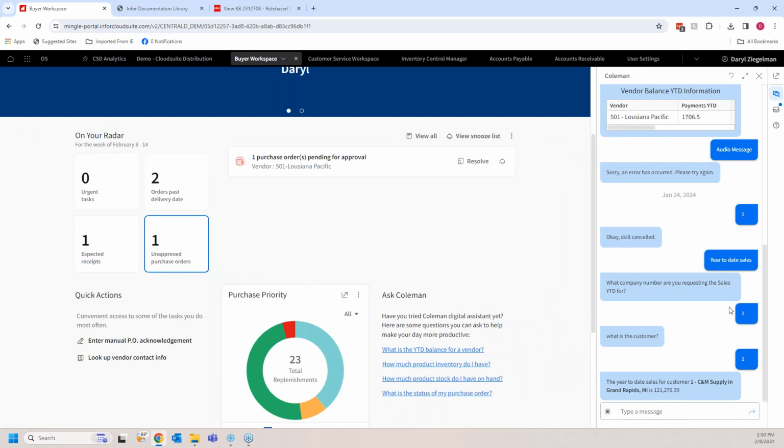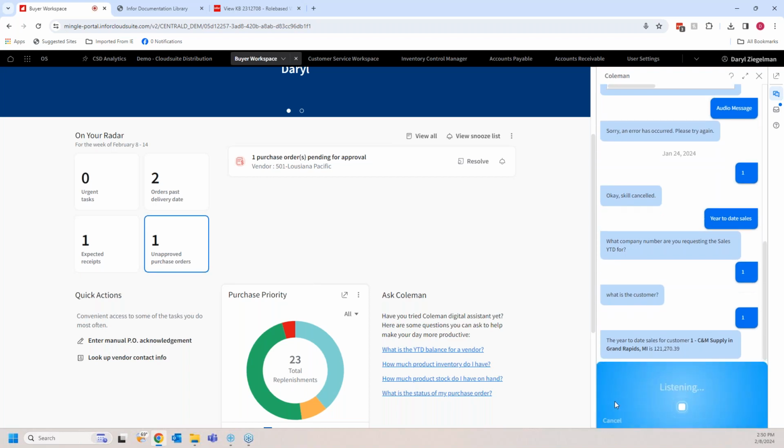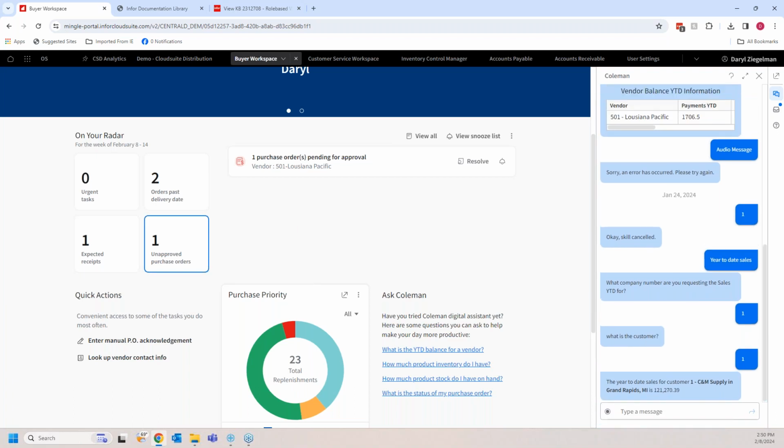And assuming I define that skill right, or I could talk it, right? What is my year-to-date balance for a vendor? She doesn't want to work right now.